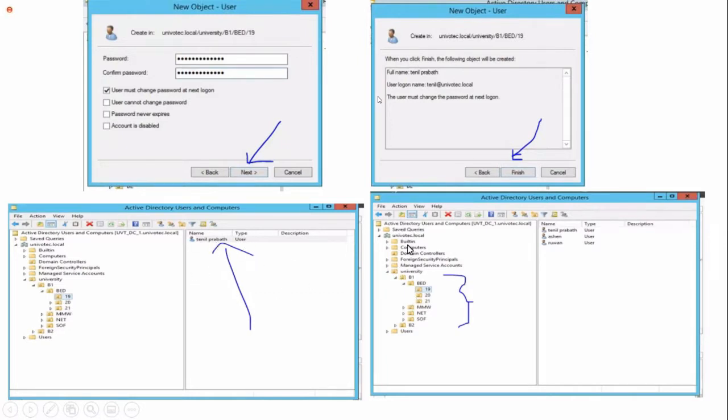Then likewise, I created so many users in these structures. In the 19 batch, I create 3 users. You can see how I create 3 users in the 90.